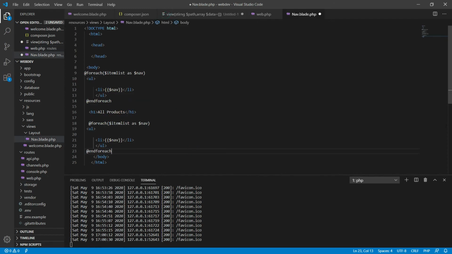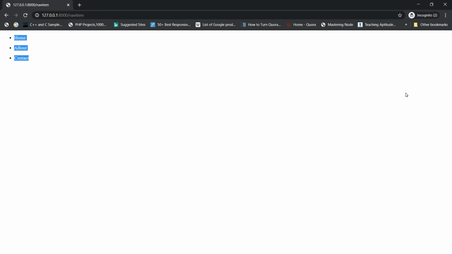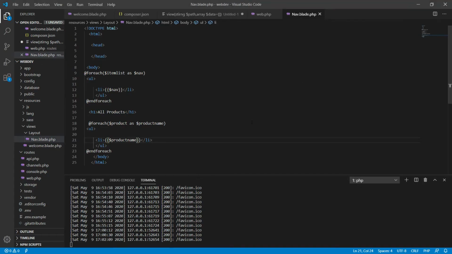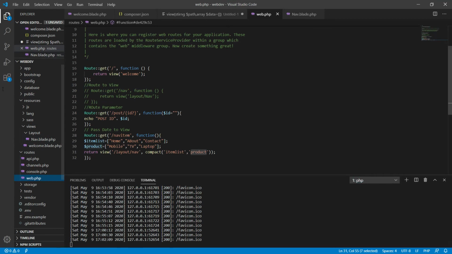I forgot my array name, that is product, the product name, and copy the product name here. This way multiple arrays can be passed from the root to the views. Now this is the part we discussed here. To summarize, we create the simple basic root, get the views, get the optional parameters, get root to views.